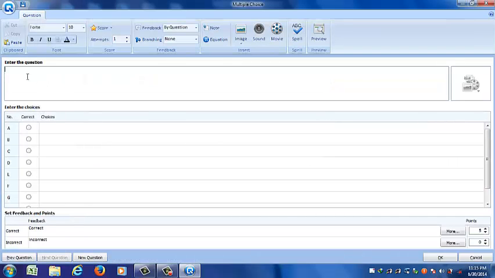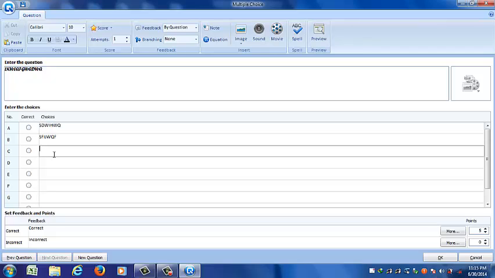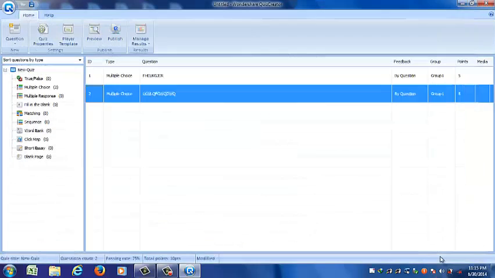So we have to enter another question. Suppose this is our question, then our choices would be these. Then be sure to indicate the correct answer. As I said earlier, if you want to save your questions, just click OK. So we will be clicking OK now. Then our questions will be saved.